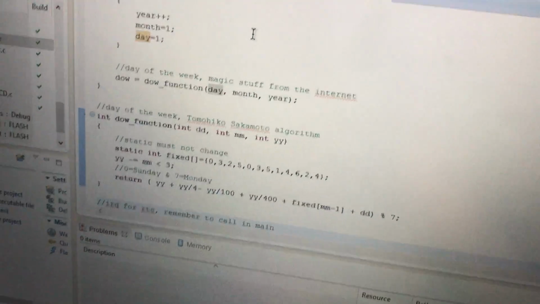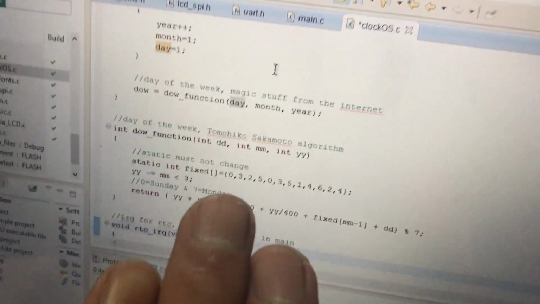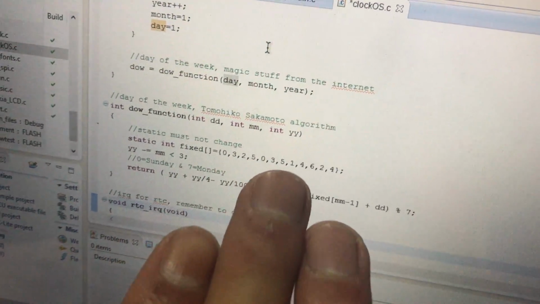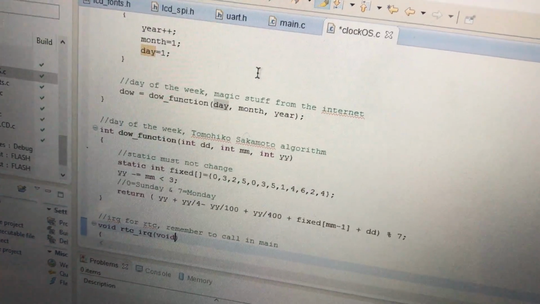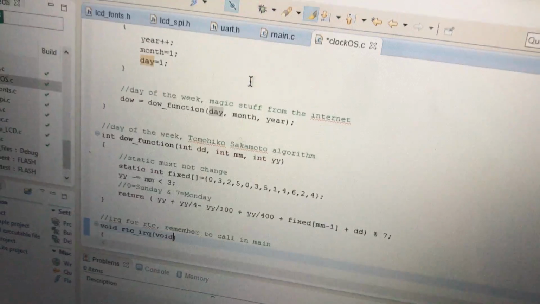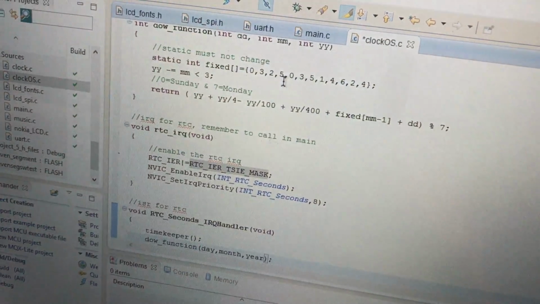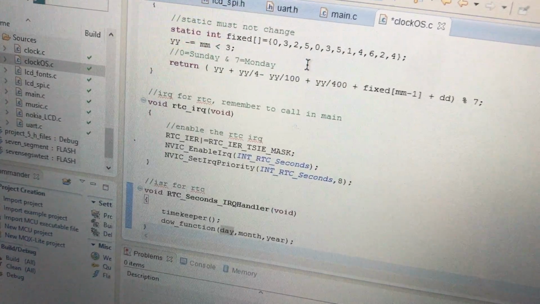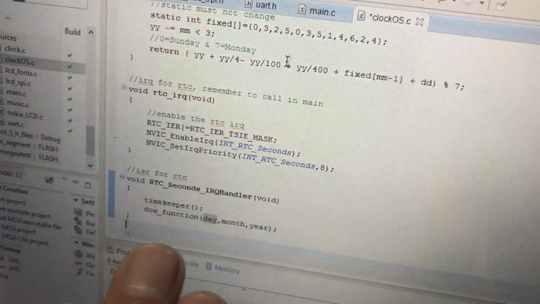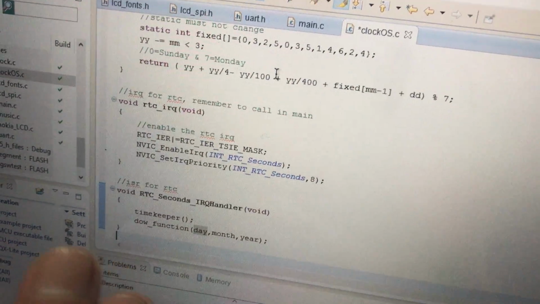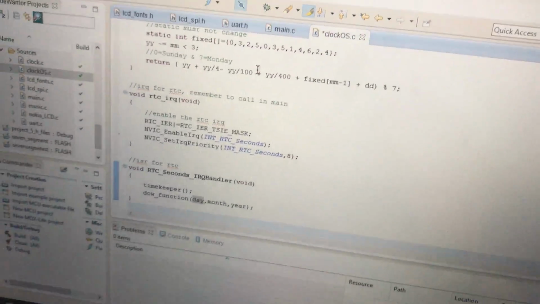And then for this one, this is what we got from online, the Tomohiko Sakamoto algorithm. This is the function that enables us to know which day is Monday, which day is Tuesday, and so on until Sunday. And then this is how we enable the RTC. That's all. For the last part, we call the functions that we need to use for the RTC, which are the timekeeper and the down function. So now I will pass to Alex.